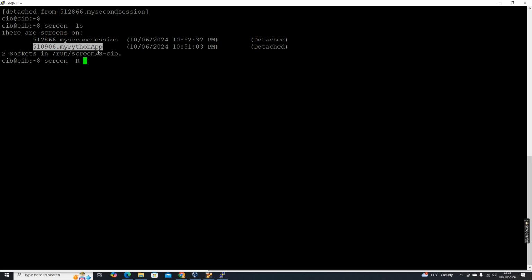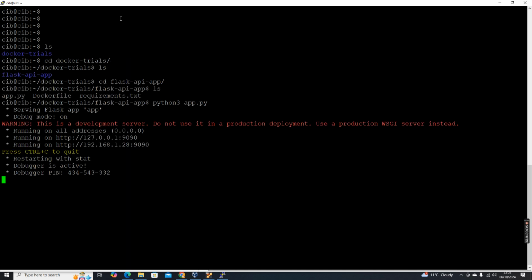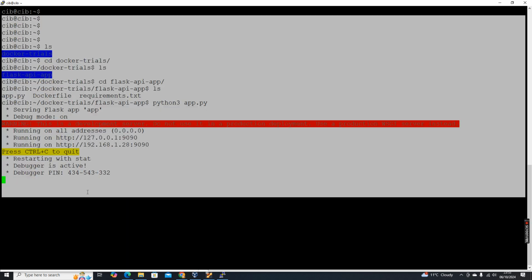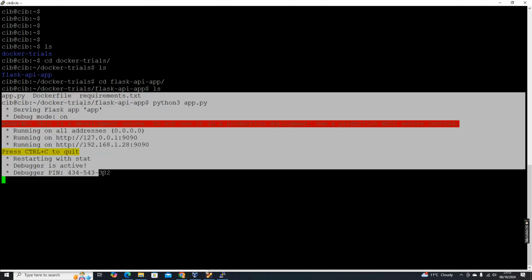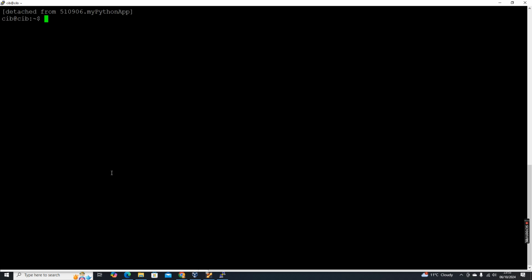So for example, if you are running a Python program, I'm going to reattach the screen. Here, if I type, you can see the other shell, the terminal you were working on, and the program is still running. In this way you can have any number of sessions active, and your programs, processes or applications, whatever you're running, are also active.